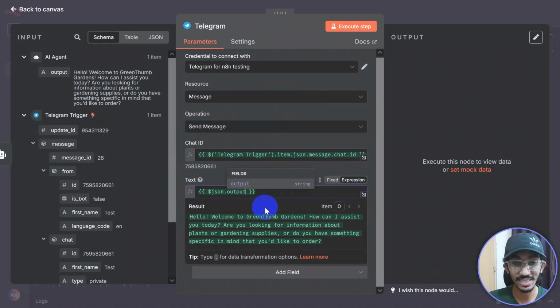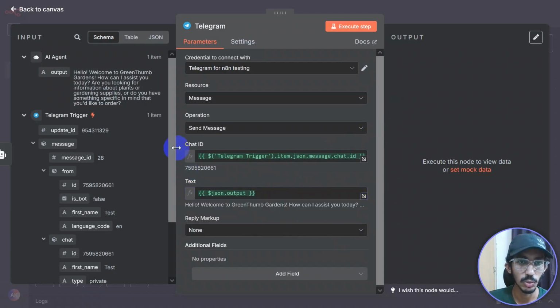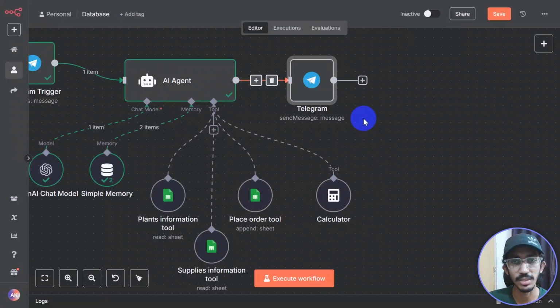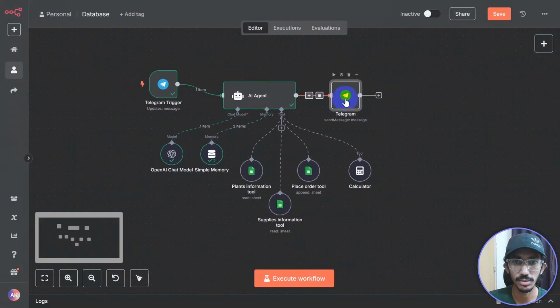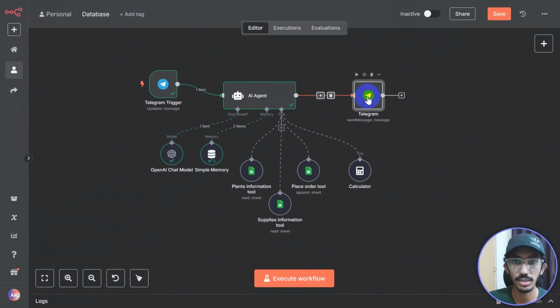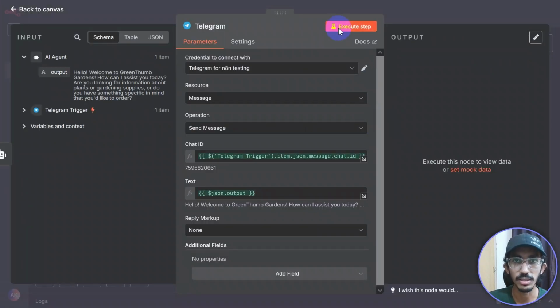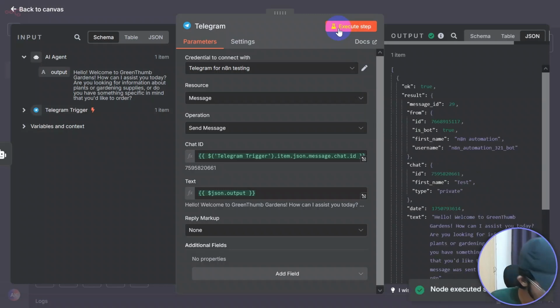What I texted our agent is "hi." It replied, "Hello, welcome to Green Thumb Gardens, how can I assist you today? Are you looking for information about plants or gardening supplies, or do you have anything specific in mind that you would like to order?" Great, it's proactively asking questions. That's good. That's how a human would ask, so the user doesn't feel robotic or have bad experiences with it. Let me quickly execute this step as well. Yeah, I received my message in Telegram.